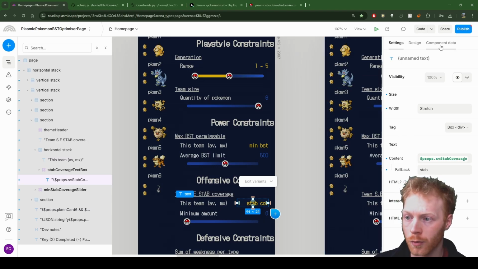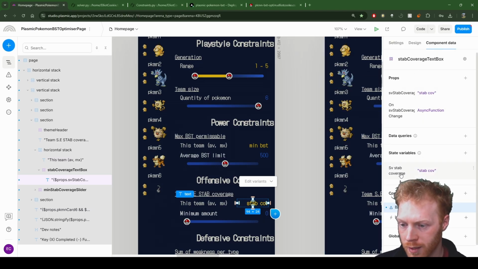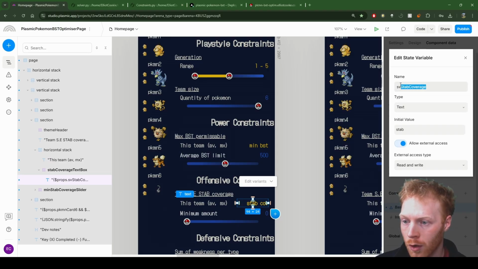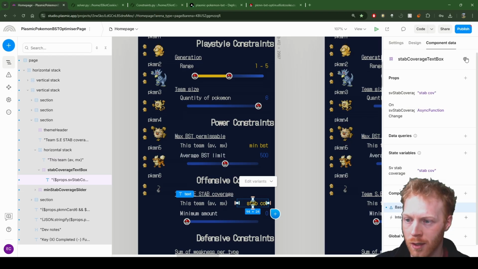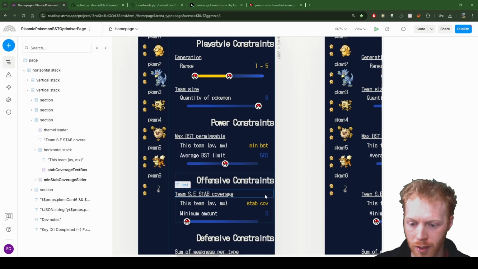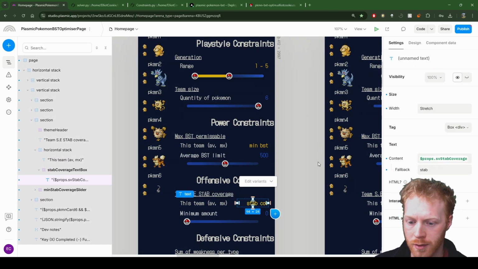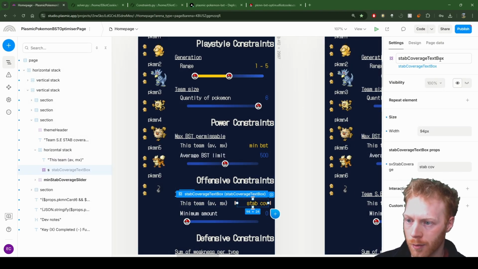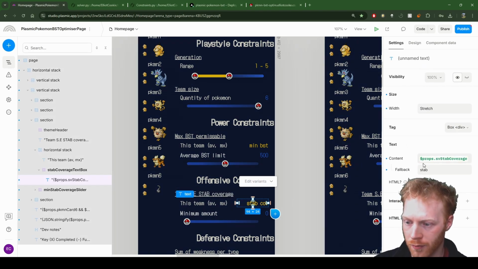To fix this, what we need to do is go into our component data, and for our state variable, we've just renamed this, and I've been sure to eliminate any sequential capital letters. I told a lie previously, it was actually the state variable, it wasn't the text box component name. So that remains as stab coverage text box with the right syntax. It's just the state variable, and that's pressing Control Enter to get there.